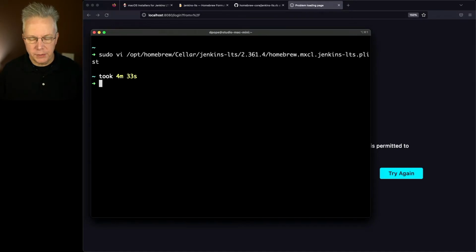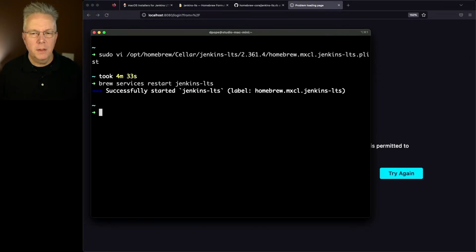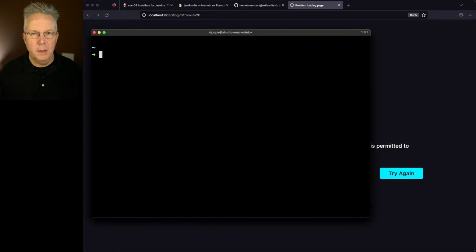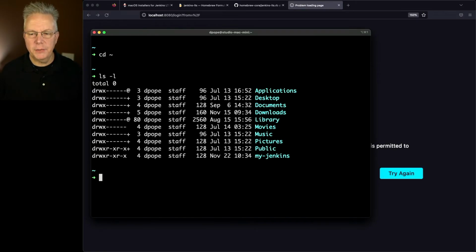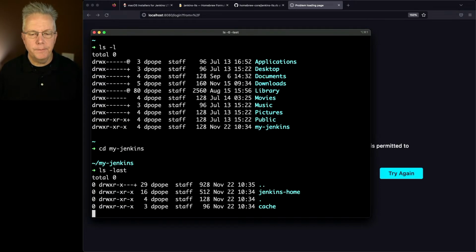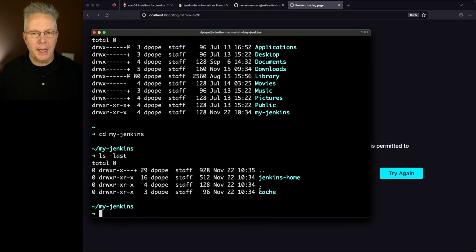And now what we want to do is we want to go ahead and start, or in our case, we'll just do a restart of Jenkins-LTS. So now that has successfully started. Let's cd into the home directory, and let's take a look at our top-level directories. What you can see here is we now have a My Jenkins directory. Remember, I specified that in the plist file. So if we cd into My Jenkins, what we're going to see here is our Jenkins home and our cache directory.